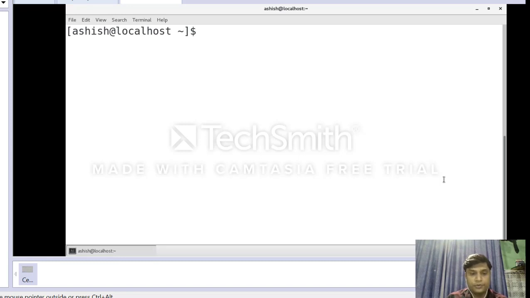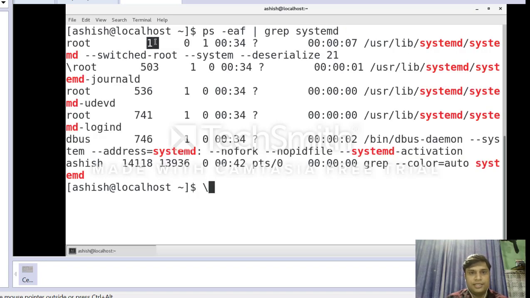I will show you the process ID as well. So if you want to see the process ID, you can type ps -ef | grep systemd. Guys, you can see the first process ID, which is 1, given to systemd, and this process will never change. All PIDs will change, but this will remain the same. This is the ancestor process for all the processes.